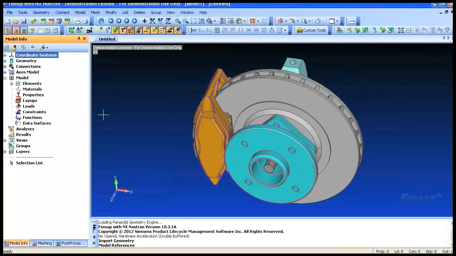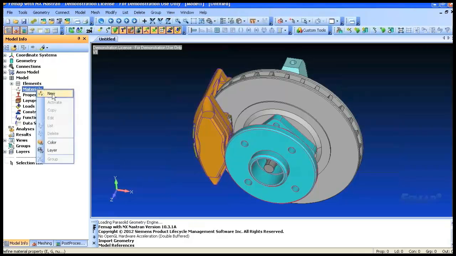If I had assigned materials in Solid Edge to this part, they would actually appear in here also. But I've just gone through at a much more basic level, so I can show the building up of materials and properties and that kind of thing. So what we're going to do is start this model off by creating a couple of materials, and then create some properties for those.